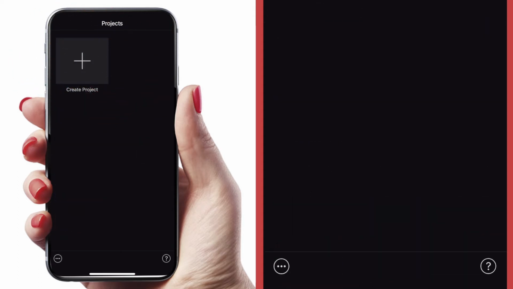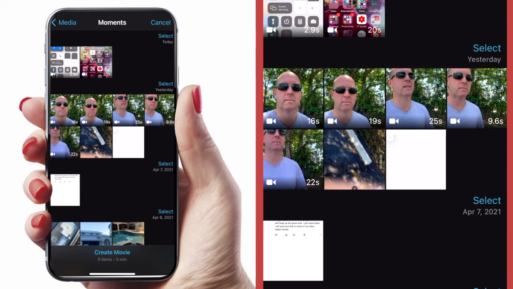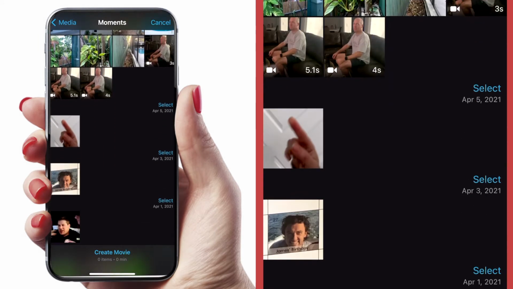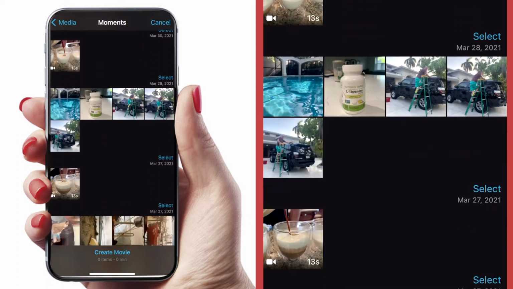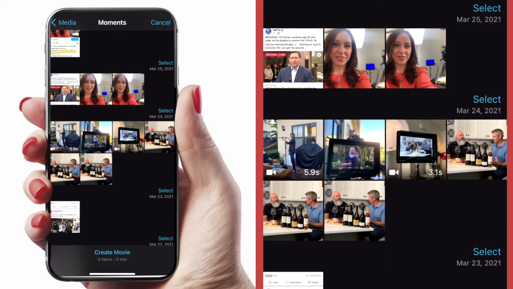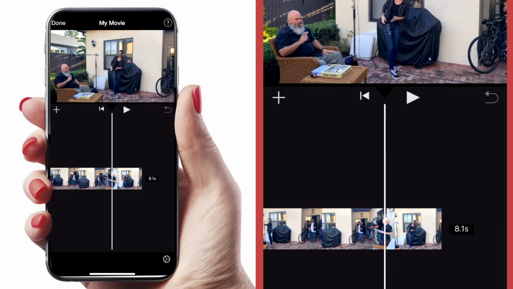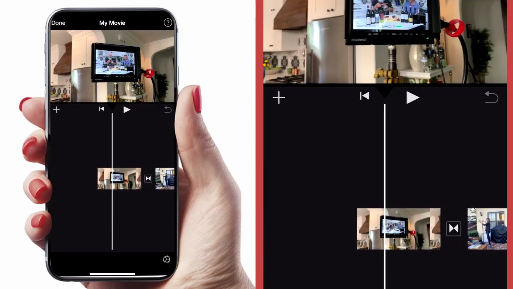So the first thing you're going to do is hit Create Project. Let's select that film strip to make a movie, and we're going to navigate in our photo library to select the video clips that we want to work with. I'm going to select these two. We're going to hit Create Movie here at the bottom of the screen, and then it brings you into the iMovie editing interface. So let me show you what you're seeing here.